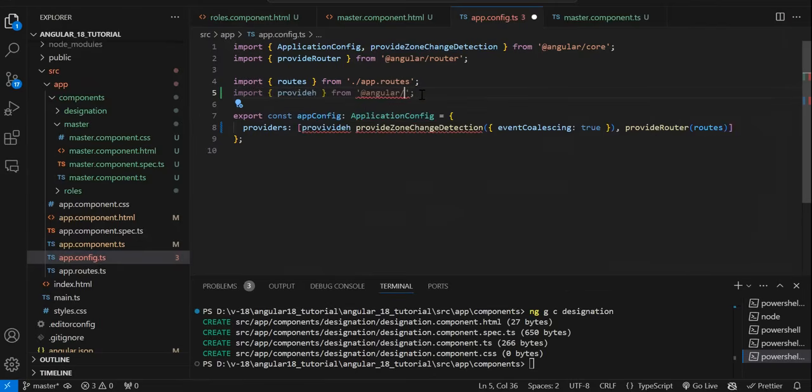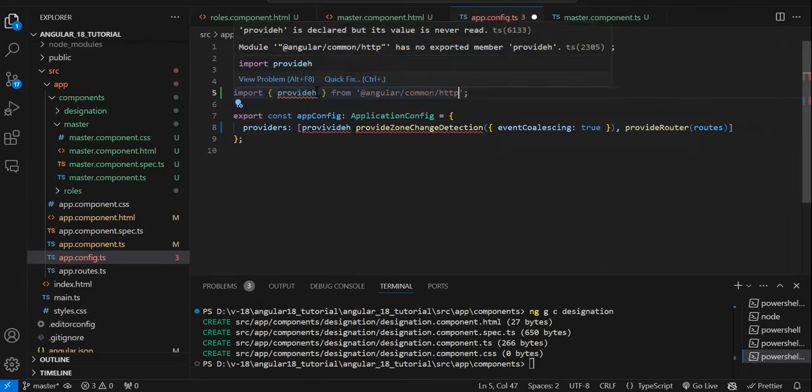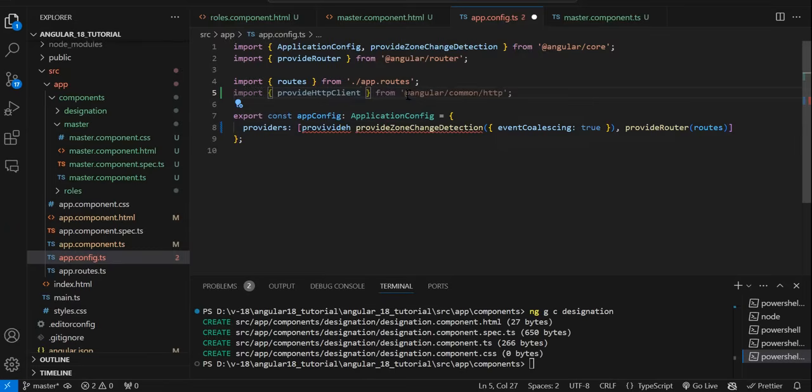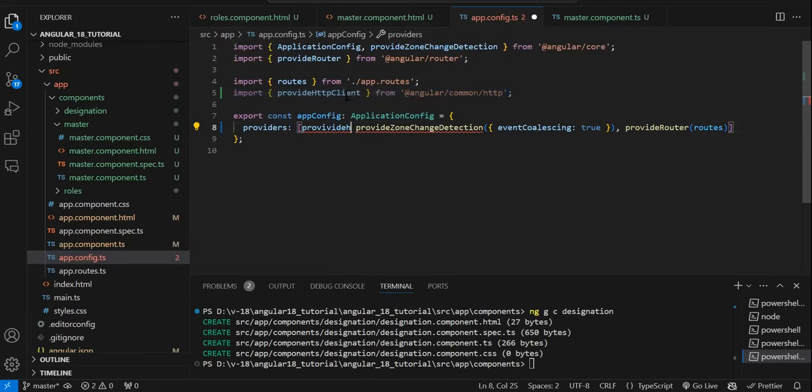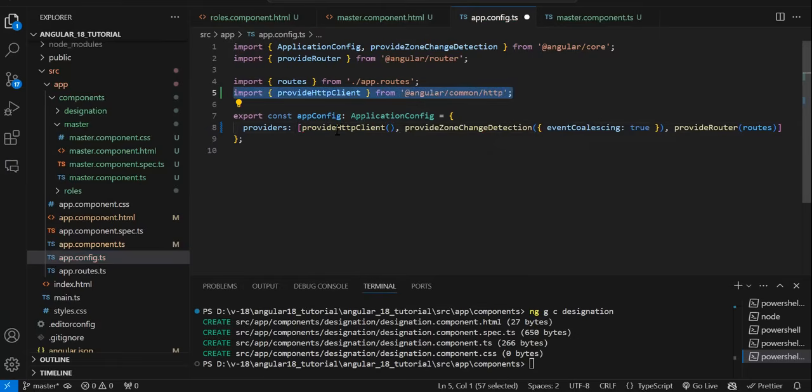HTTP, @angular/common/http. No, from where did it come? Yeah. So this will be the import, common/http. So here we need to add it like this, provideHttpClient. Okay. So this is the first thing you need to do. You can just add an import like this. Sometimes once you start typing, it will show the suggestion also, but it didn't show. That's why I had to import first.